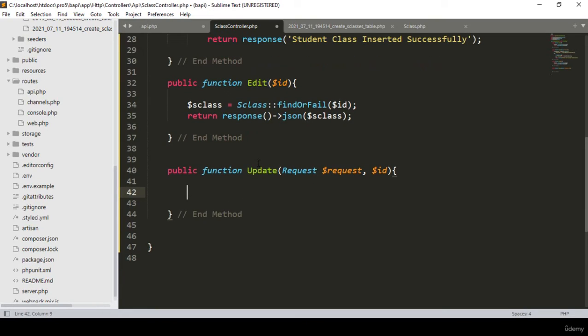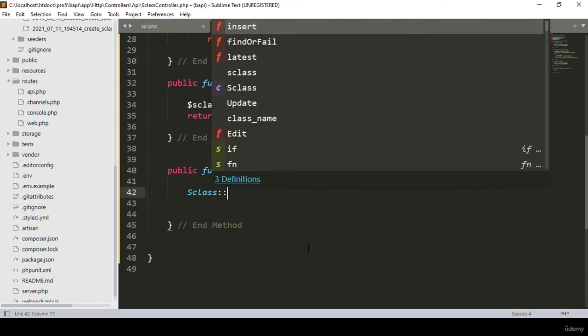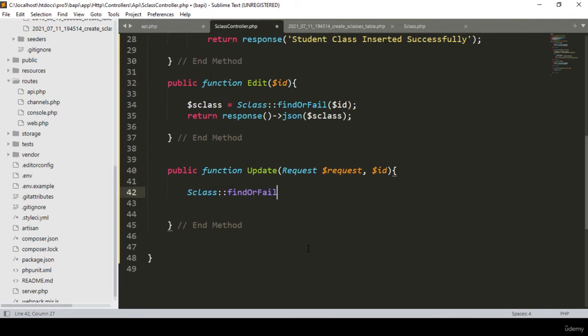So if you want to do that work right now with this model, we have to access our database table. So now I want to take it. With this model, first of all, I want to use find or fail. With this find or fail, we have to get our requested ID data.